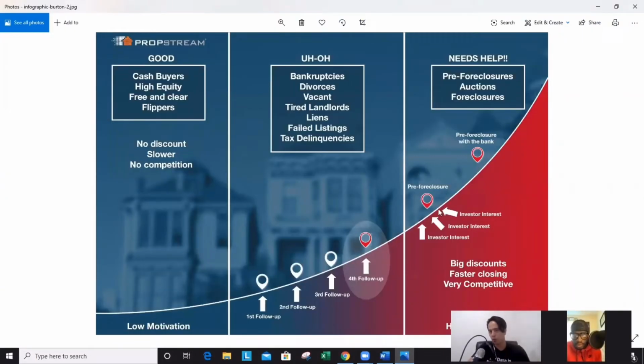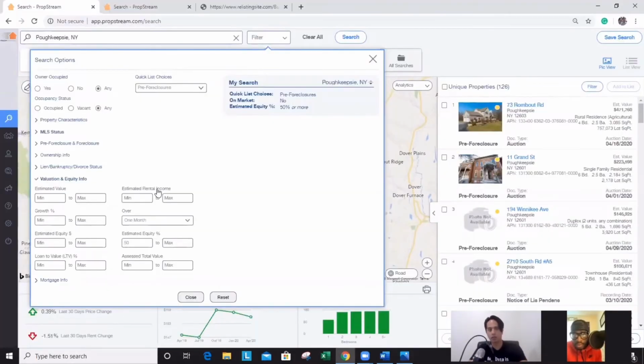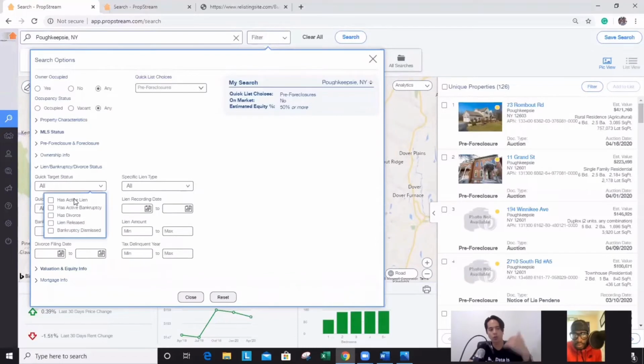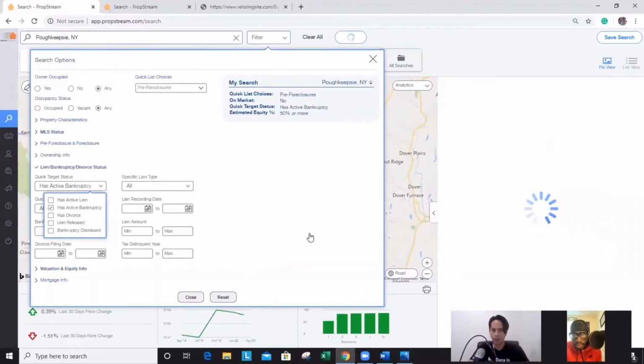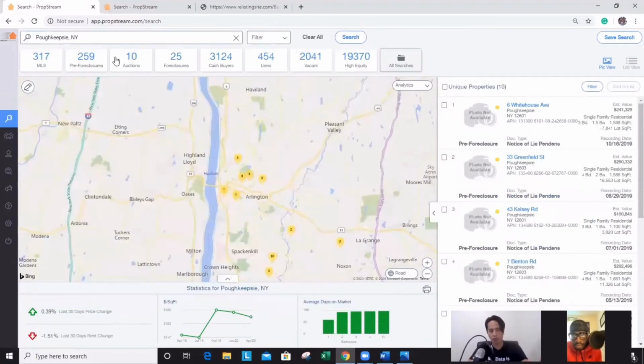How do you get out of a pre-foreclosure? You've got to pay your debt, right? Well, how do you pay your debt? You've got to pay it. But what if you have a pre-foreclosure with a bankruptcy, right? So I now have properties that are much more motivated than all the other pre-foreclosures, right?